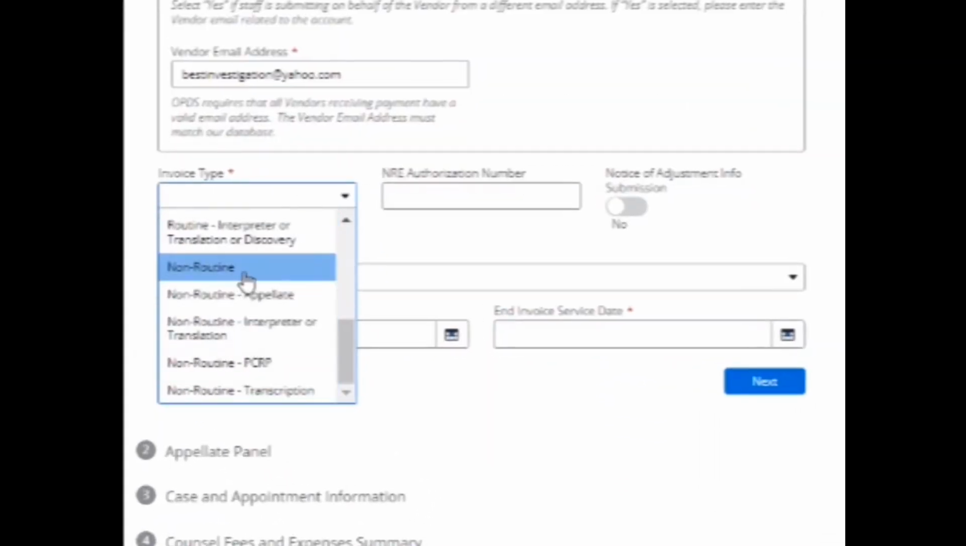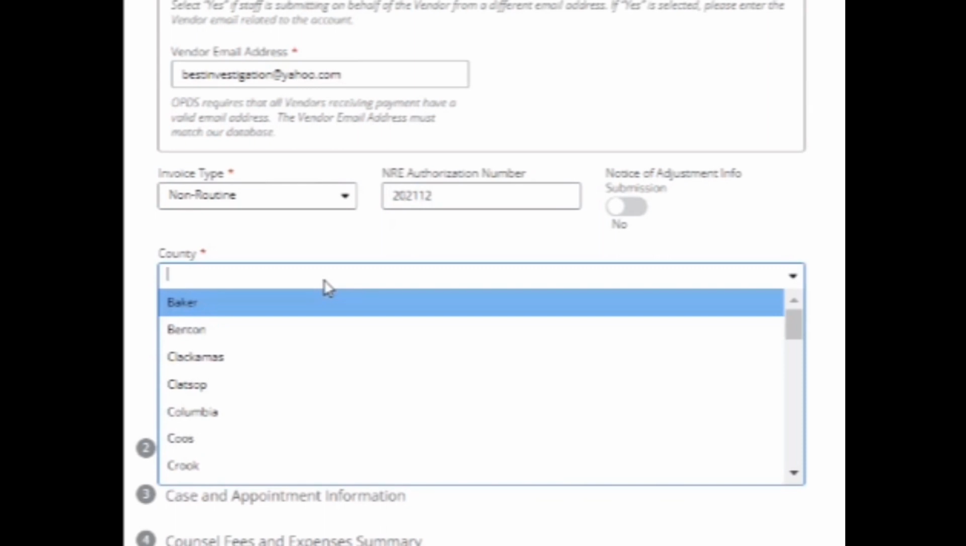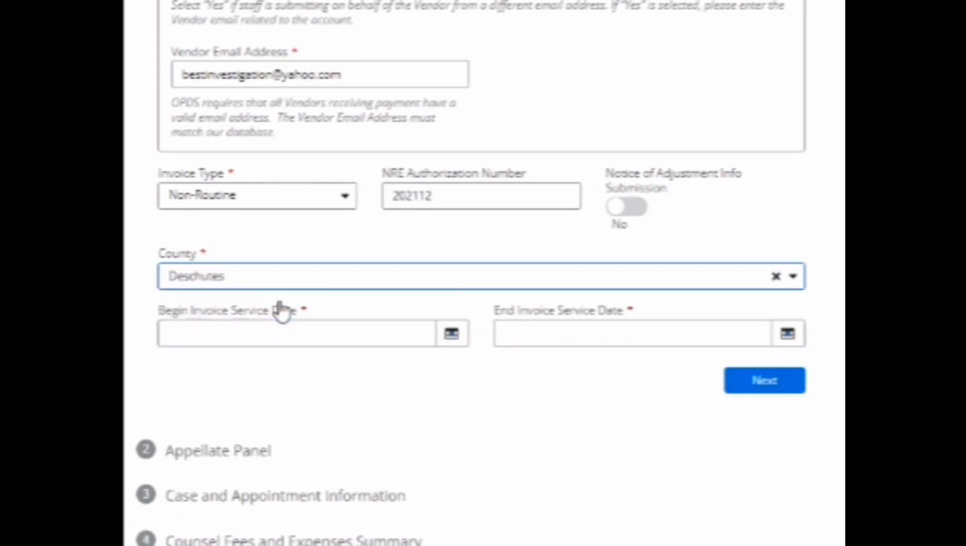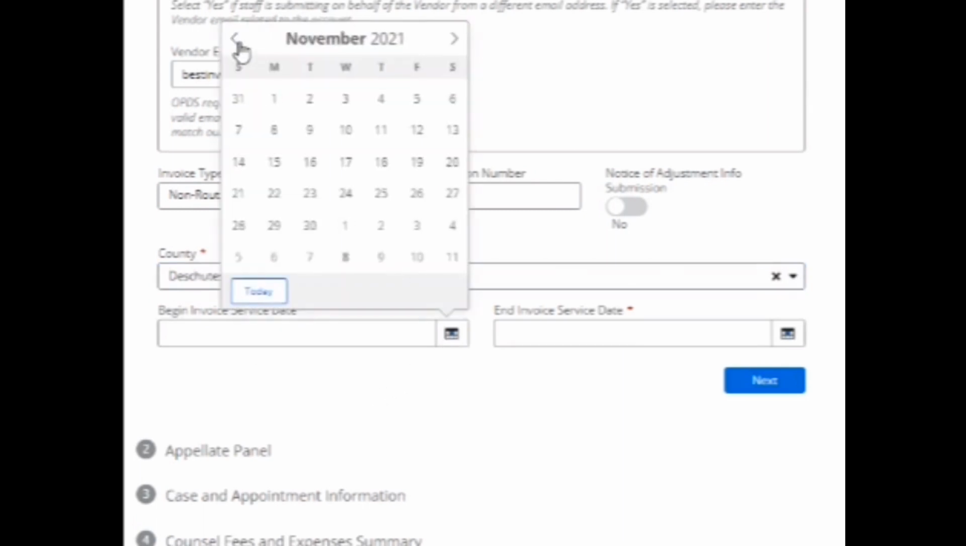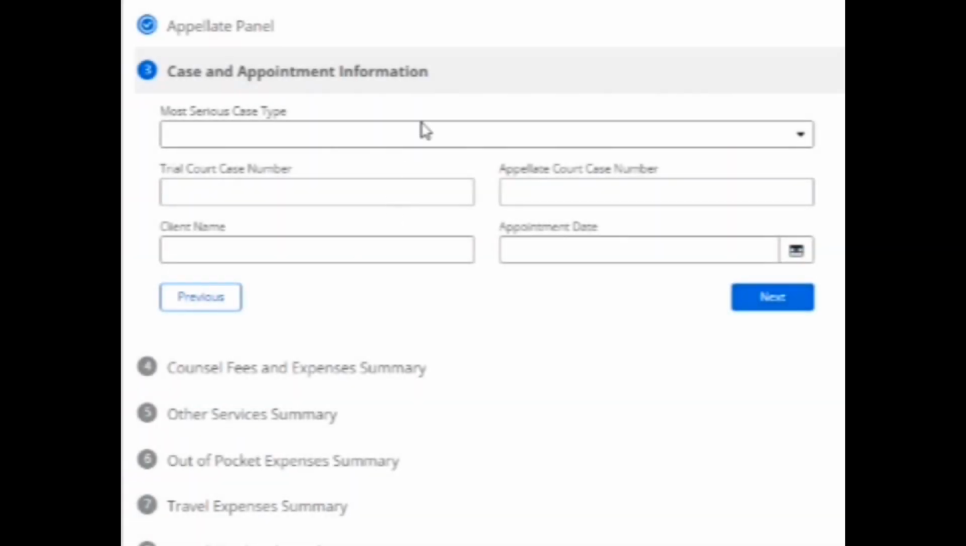Next is the invoice type of non-routine. From there, we're going to add our NRE number, then the county. If you type the beginning letter, the county name should appear. From there, our begin and end invoice service dates. In this case, we're going to choose November 1st through November 30th. And move on to the case and appointment information.